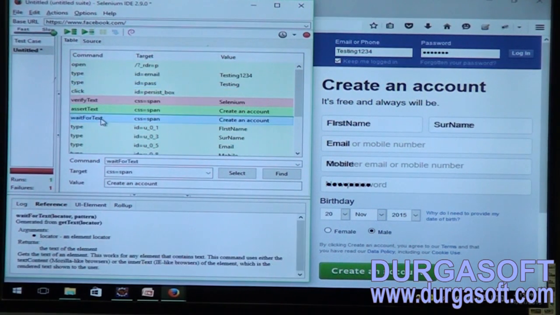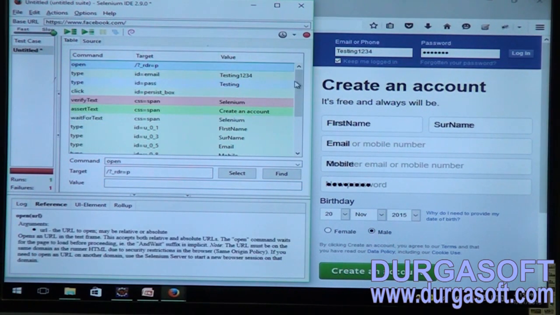Let us go and change the value at the wait for text command. Over here, let me put Selenium, and now let us go and run it team. So what happens over here? Verify text is done, assert text is done. Now wait for text. At wait for text, it is going to hold for some time. Okay team, it is going to hold for some time, but how many seconds or how many minutes, how many hours it is going to wait, that I'll let you know team.